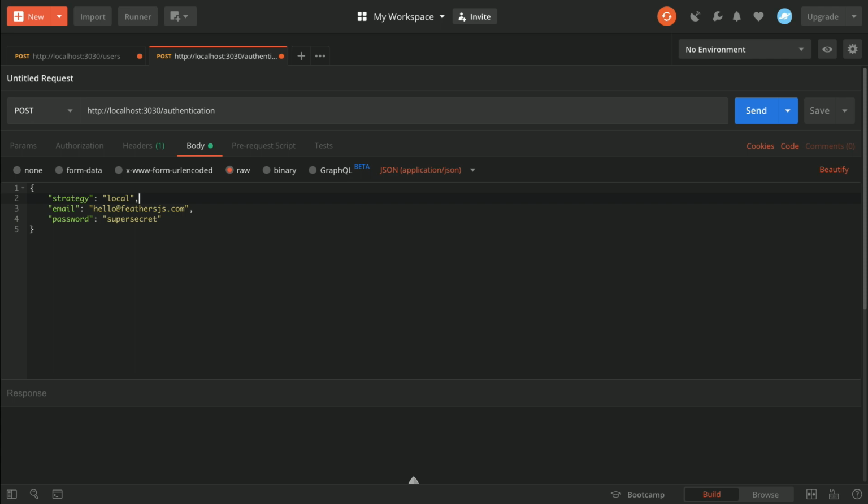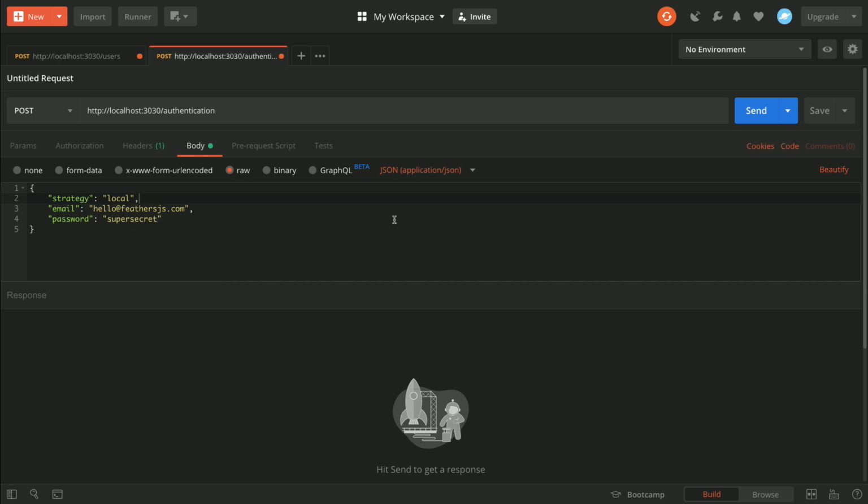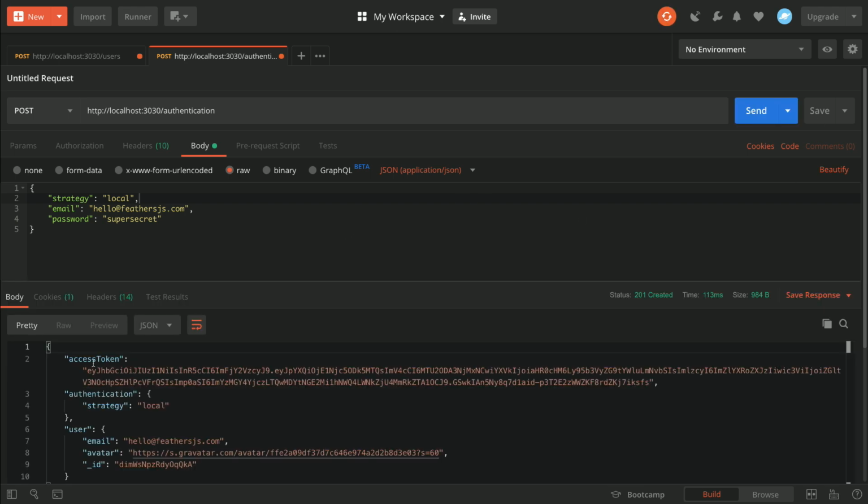And this is to differentiate between our different authorization strategies. So there's local auth, which is just username and password. There's also OAuth, which would be any service like GitHub or Facebook or Google. So we're saying that we're using the local strategy, we're passing our credentials, and we should get back a token. So we're going to make a request. And there we go. We get back an access token, which means that our login worked.